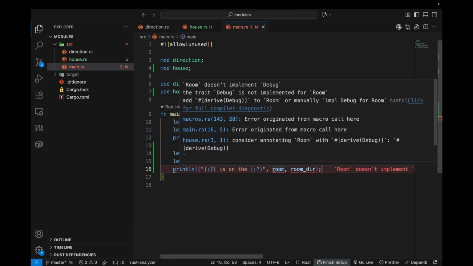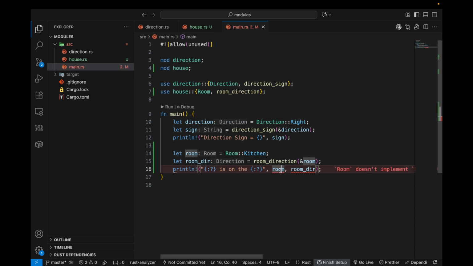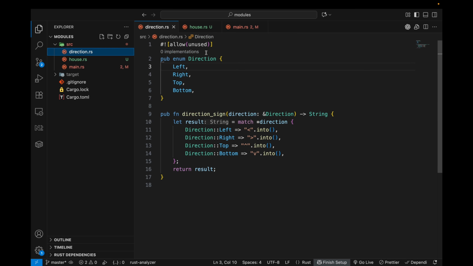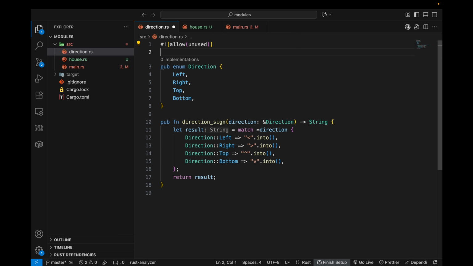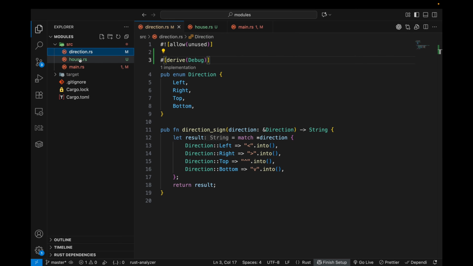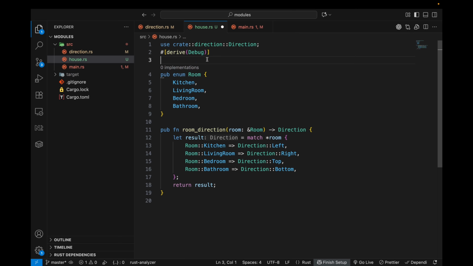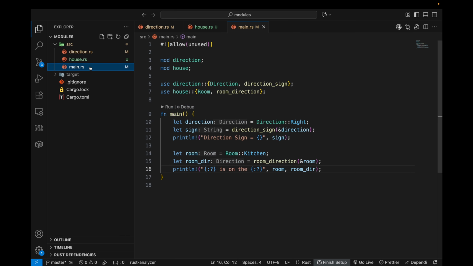So what's happening here is we are trying to print enums, but by default enums do not have a display trait implemented. So what we need to do is implement the derive Debug trait on these enums to be able to use them with the println macro. All right, so let's go to direction and implement this macro on the direction enum and also on the room enum. Save. Now let's go back to main.rs.